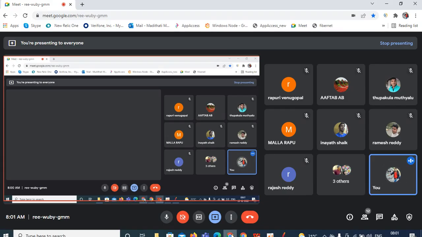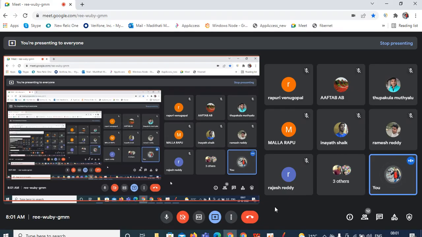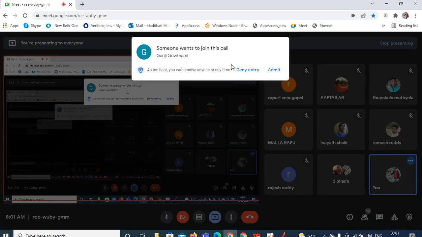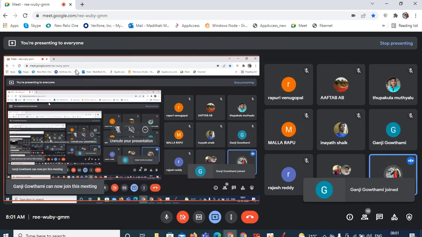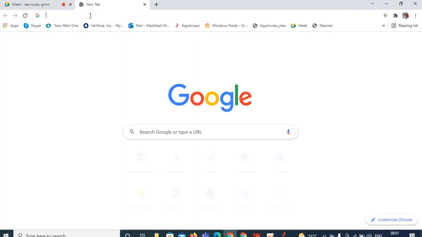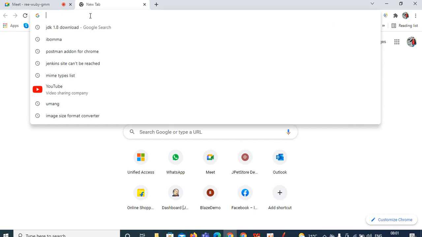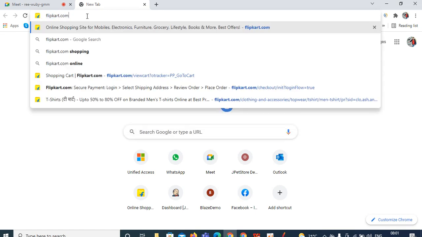First let me tell you what parameterization is and why it is required. Whatever static input you are giving to the server, that should be parameterized. For example, I am entering the URL of my application, like Flipkart. So this you can parameterize. Why? Because you are entering flipkart.com using your keyboard.